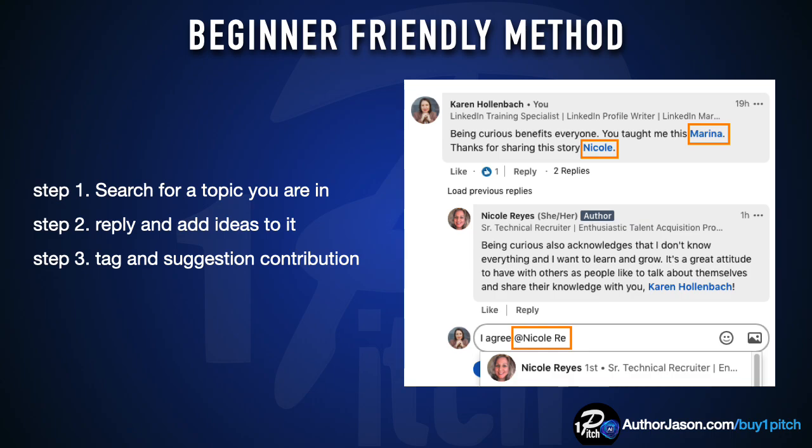Then step 2, comment on that post and add your ideas to it. Add your perspective into that post, whether you disagree or you agree. My suggestion is don't disagree, because you don't want to offend people or make friends for the first time. So find things that you agree with, add your own perspective into it, add your own experience into it. Color it, so to speak. Add colors into that conversation.